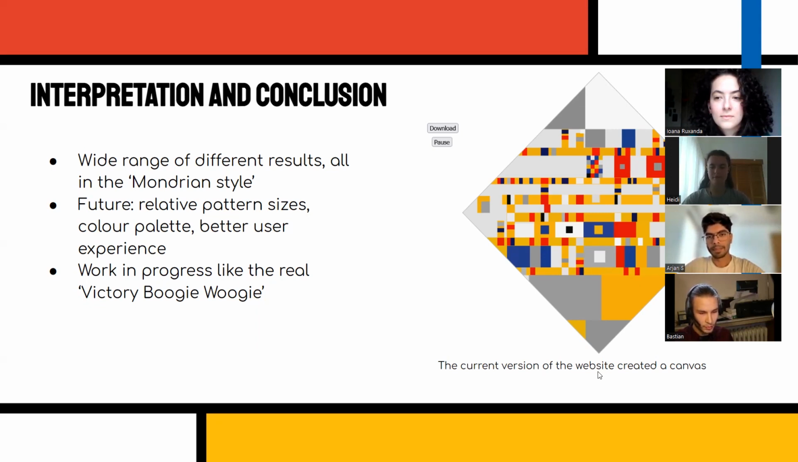As the Victory Boogie Woogie was unfinished when Mondrian died, there is much space for interpretation. So, our website, like the real Victory Boogie Woogie, is a work in progress, and just as Mondrian removed parts of his painting and added new ones, always trying to improve the result, our work can be described similarly.